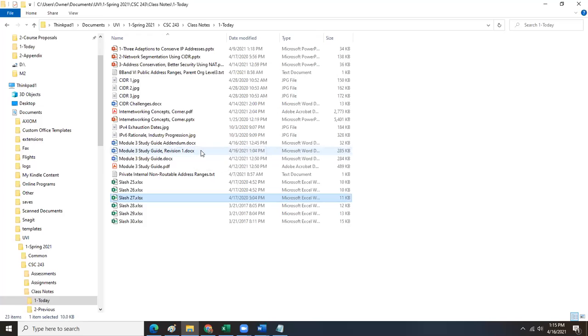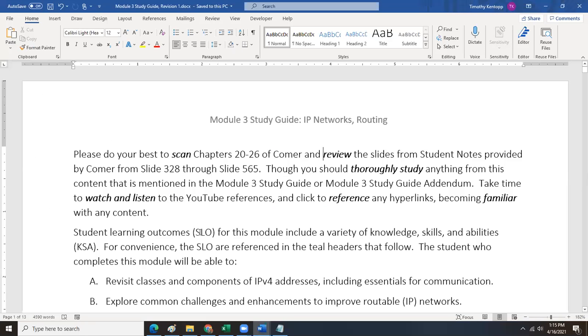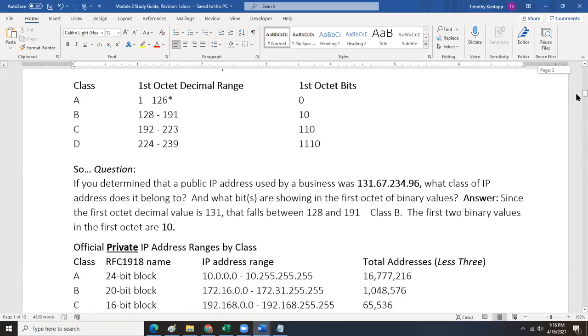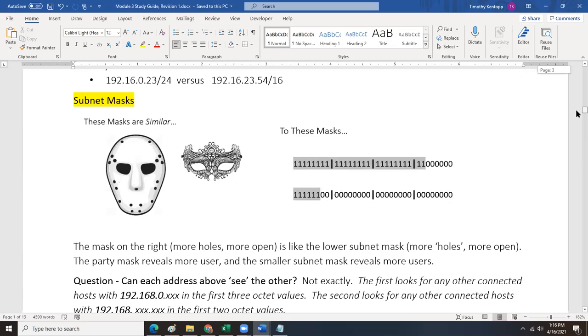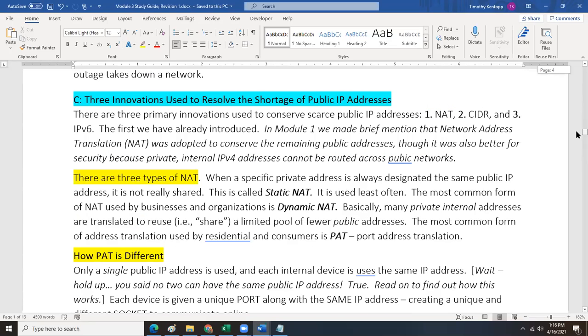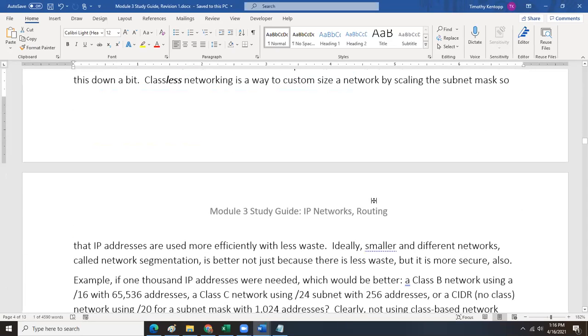All right, so we will have a study guide addendum for this module. And essentially what we want to do is finish where we started getting into IPv6. So remember, there are 3 major innovations that help us deal with network resource challenges. The first one being NAT, the second one being CIDR, and the third one being IPv6.